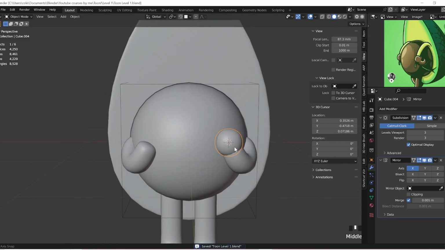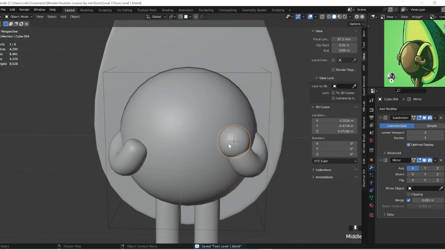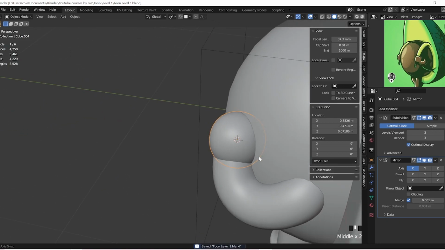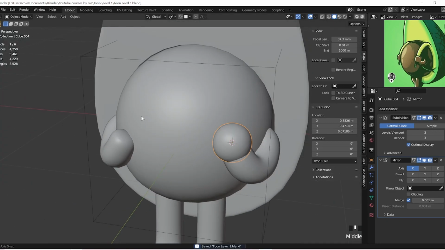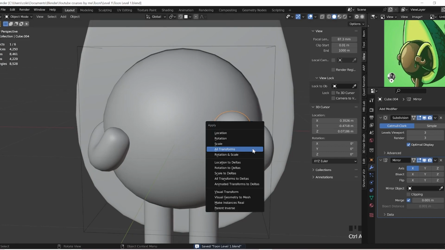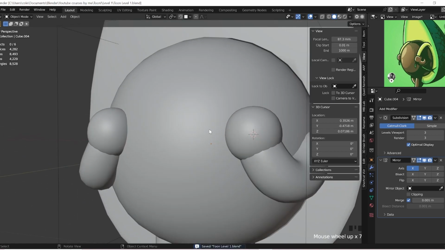Oh, okay. This is an example of why the mirror modifier is not working immediately. So what you do now is just use the method I showed you. But for now, I'm just going to allow transforms. That looks weird.